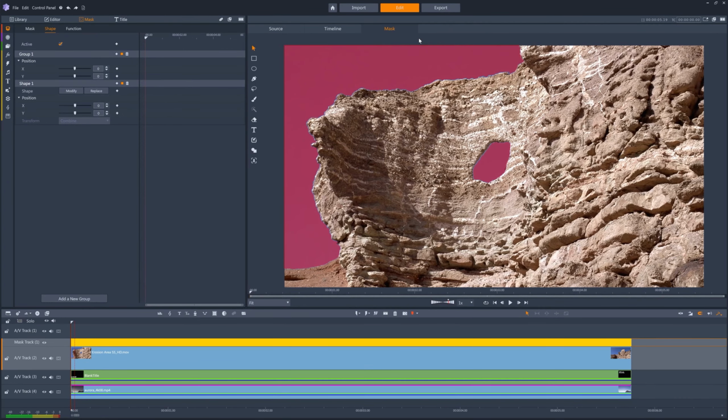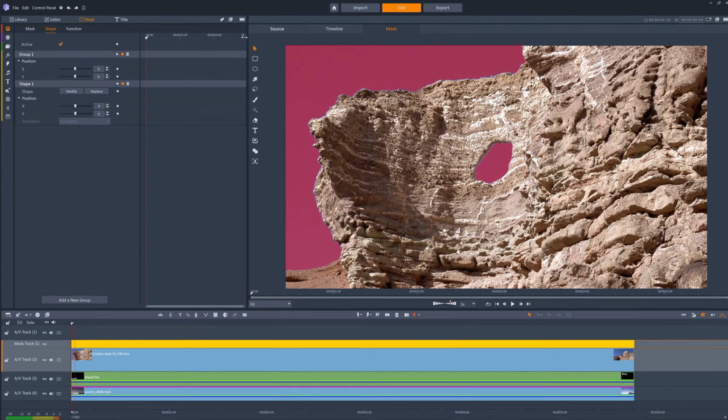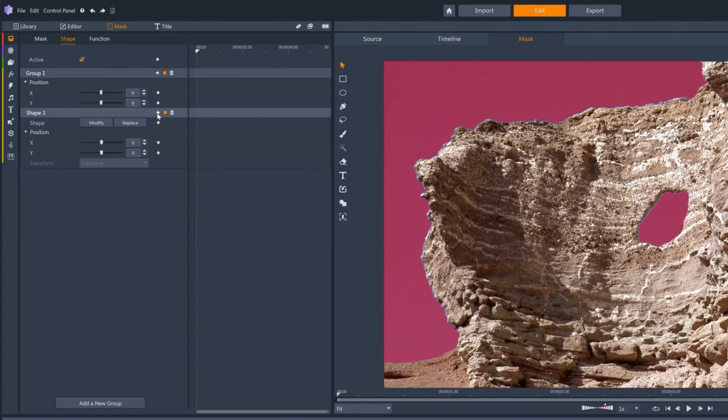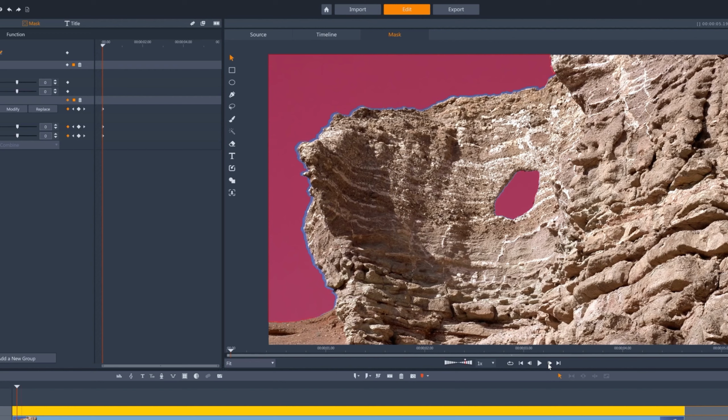Which brings us to how to change this mask. I just need to enable keyframes for the shape that I've made. Then I'll skip to the next frame with the skip frame button or press X on your keyboard. And we can see the camera has started to pull out, and now the mask is spilling onto the edge of the rock in the hole and pulling away from the outer edge here.